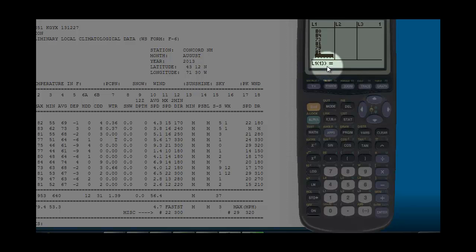Now that the data is entered, I can do a variety of things. And one thing that's pretty cool is I can order the data from high to low. In order to order the data, I need to select Stat once again. So I'm just going to push the Stat button. And notice I have Sort A, Sort Ascending, or Sort D, Sort Descending. So I'm going to select number 2, Sort Ascending.